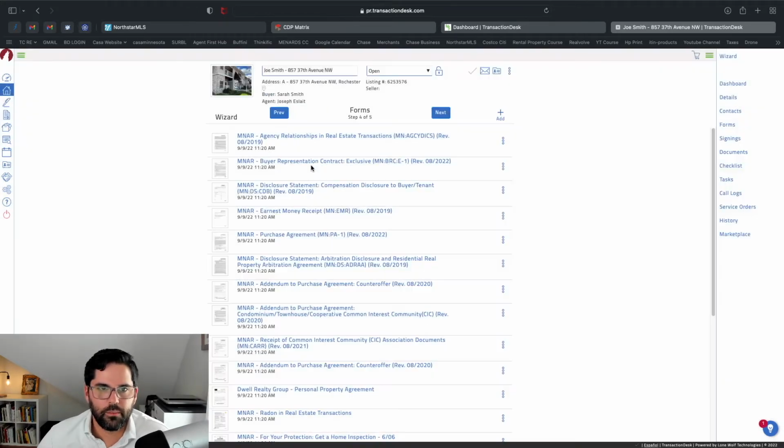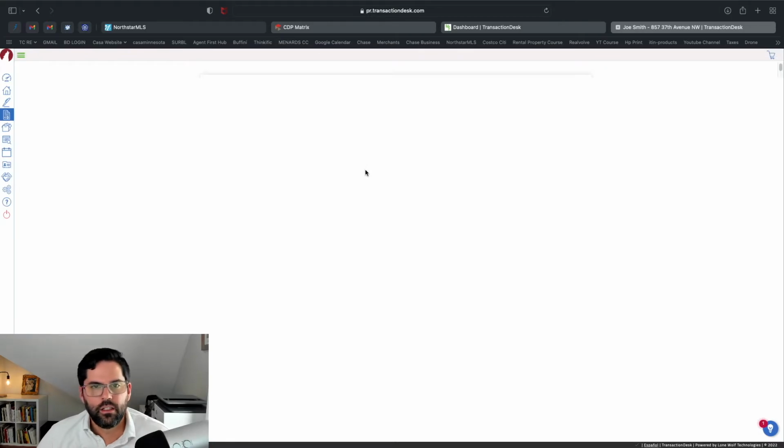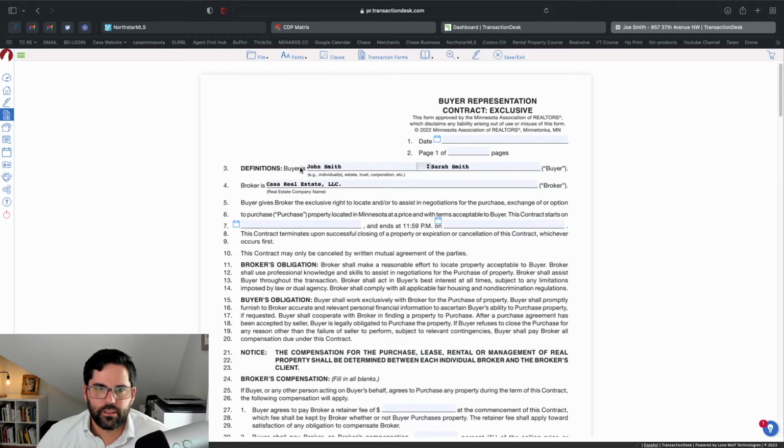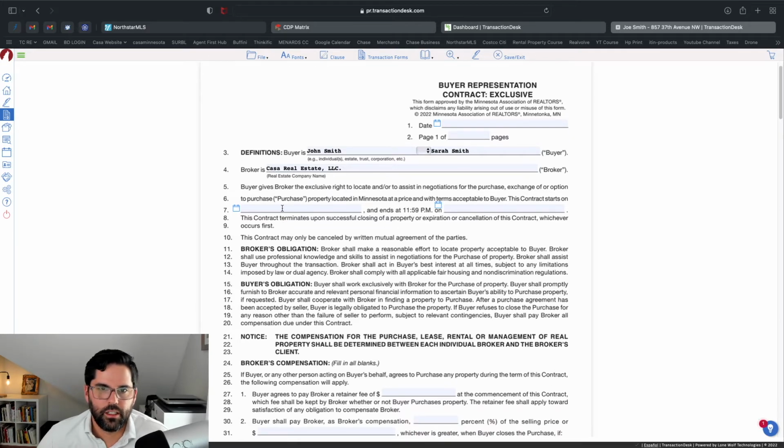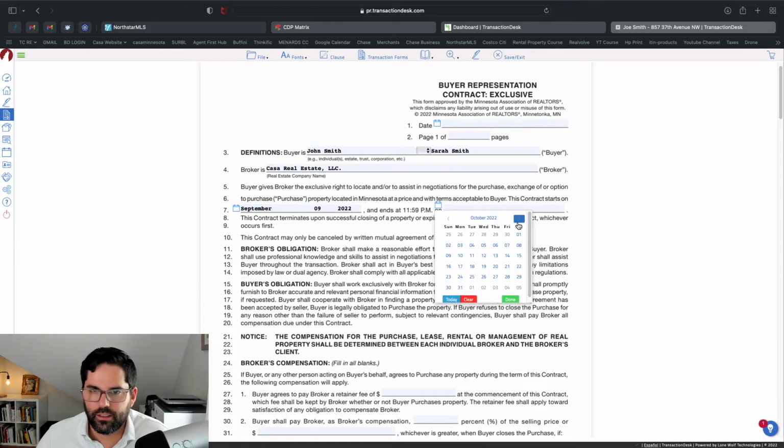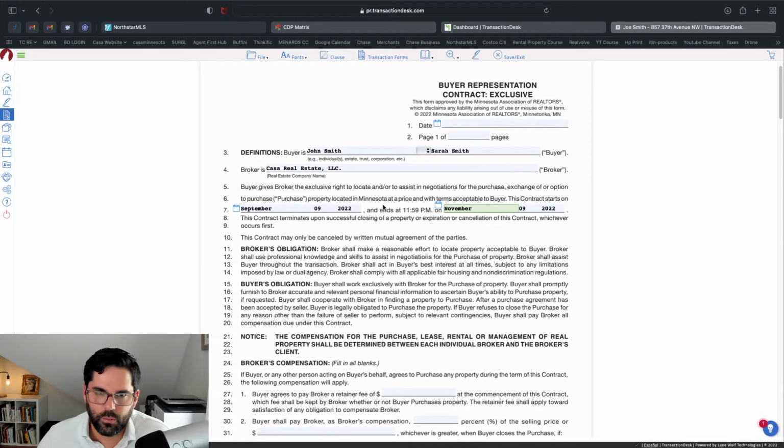But let's go to the buyer representation contract. So here, you can see some information auto-populates. So buyer is John Smith, Sarah Smith. Here you put the dates when the contract starts. So full disclosure, this should not be legal advice or anything like that. Any questions that you have, talk to your broker or an attorney. My goal is just to show you how Transaction Desk works and how to start the process of writing an offer, right? So let's say I'm starting representation today, September 9th, and ending, I don't know, November 9th. So that you would put there.